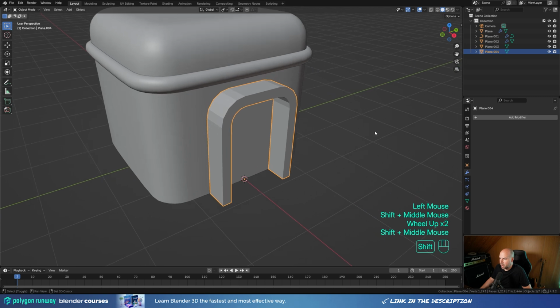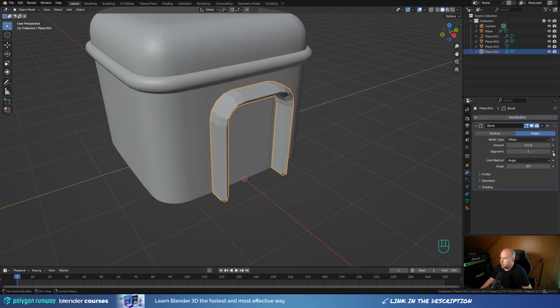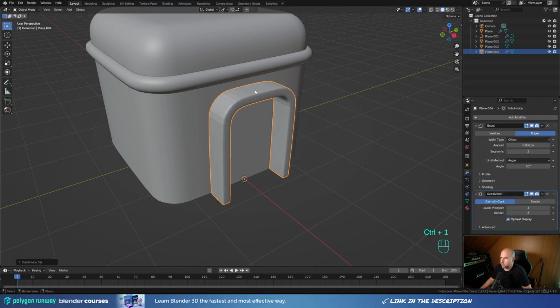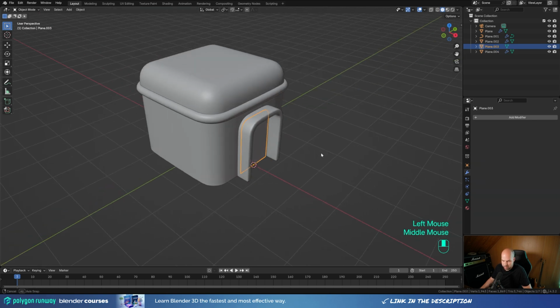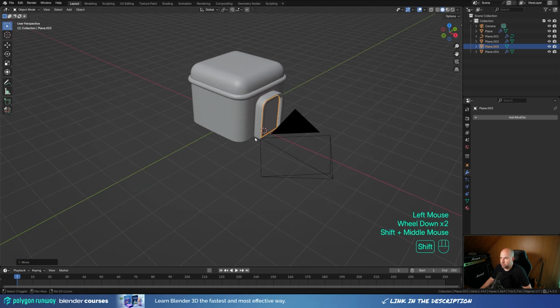Now here I want to add a bevel modifier as well, so let's go generate bevel modifier, increase the segments to 2 and reduce the amount like this. And now we can press Ctrl 1 to add subdivision surface modifier, right click and shade smooth, so it's nice and smooth here. Now select this part right here, press G then X and just move it outside, so we have something like a door there. Something like this should be enough.